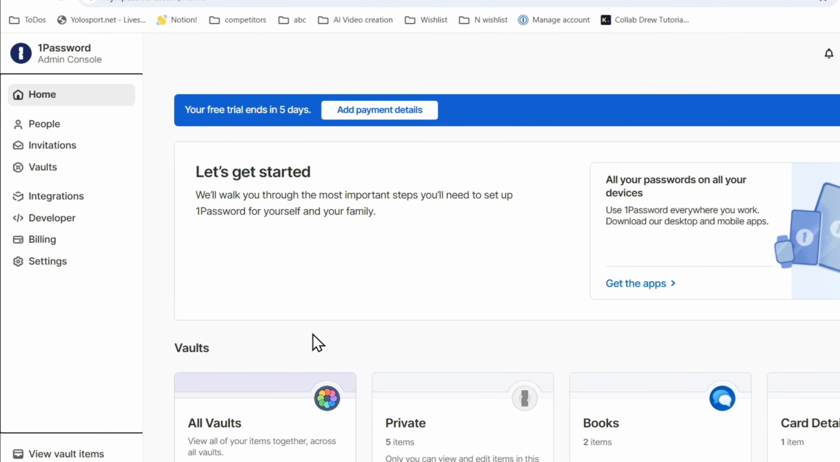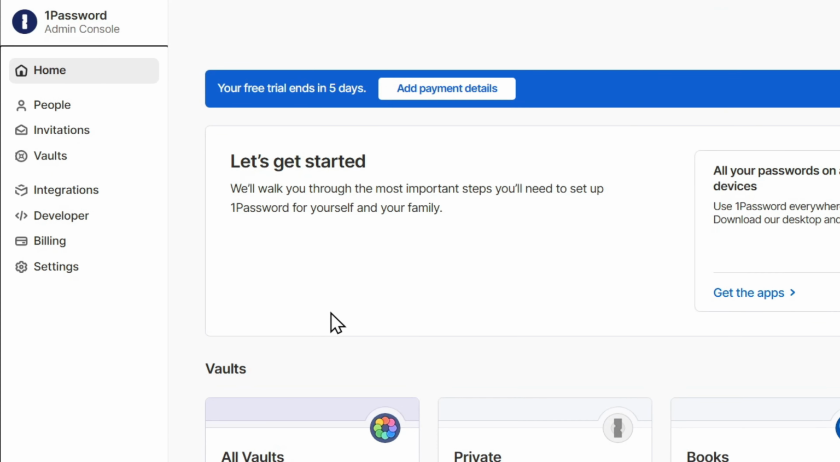So I've received a question: how do you reset one password master password? And I want to share some insight in how this works so that I can answer this specific question. So if you're looking for how to reset a master password in 1Password, this video is going to explain how it works and what you can do.